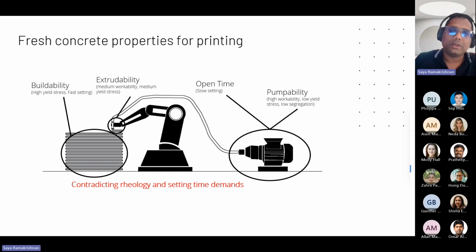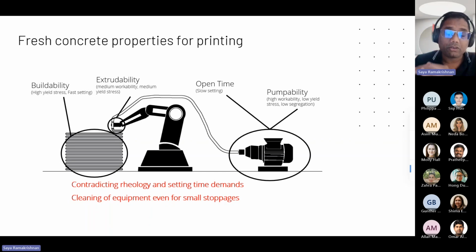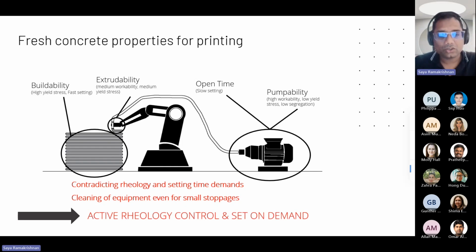So we call this contradicting rheology and setting time demands. The rheology needs to be transformed from one end of the spectrum to the other end of the spectrum in a very short period of time. That's why we call it contradicting rheology. And another issue is that if we want to stop the machine for a while, we have to clean the entire equipment. Otherwise, the concrete in the pumping pipes will set or harden, and cleaning the pumping pipe will be very difficult.